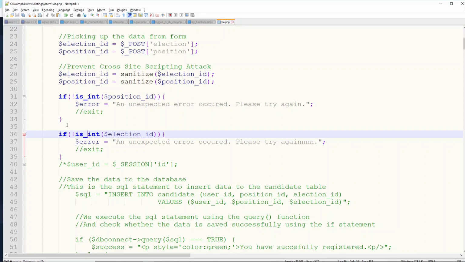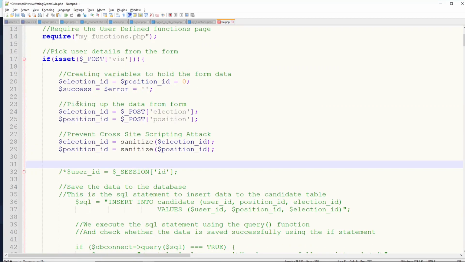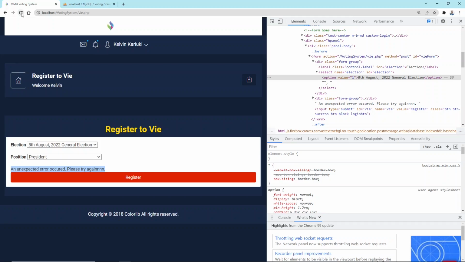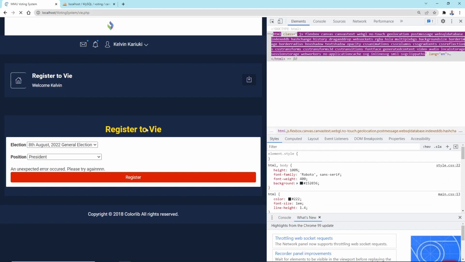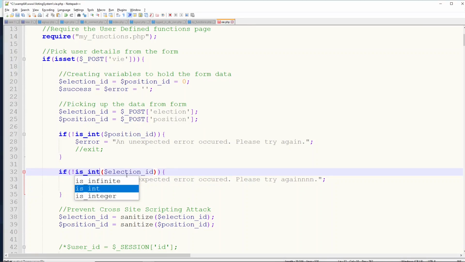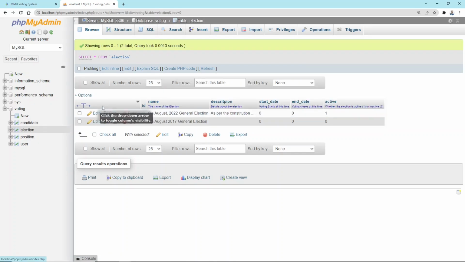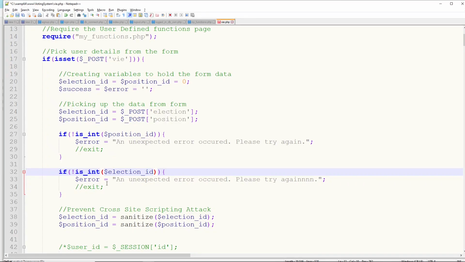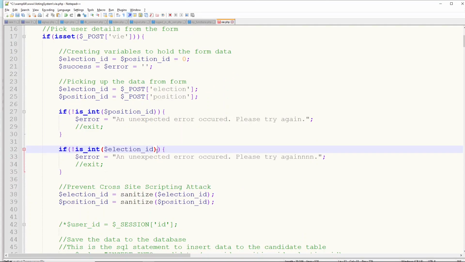Okay, we can put this up there before the sanitization, just after picking them here, and see what happens just there. Refresh, register. It is still happening. We have another one called is number. This is not working. Is it is num? Oh, that was not working. I'm wondering why. The election ID here is an integer. How come this error is still occurring?